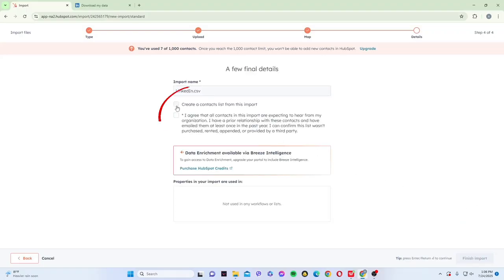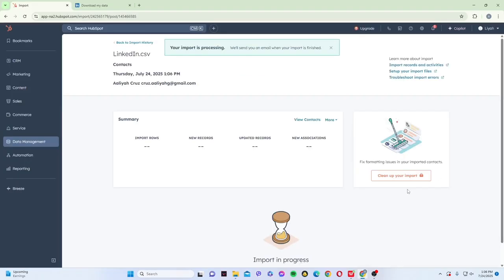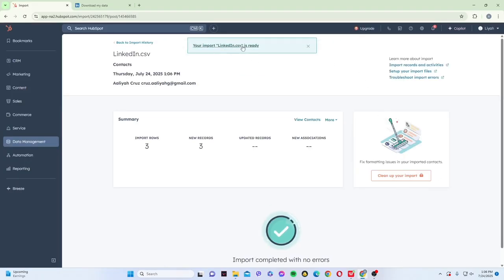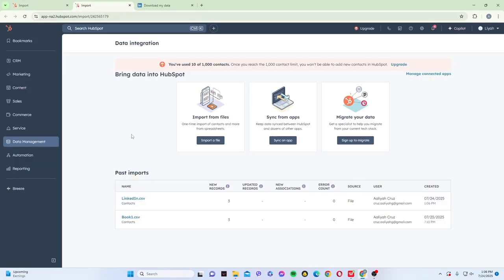Here, just toggle on Create Contacts and agree to their terms. Then finish your import. Now just wait for it to process. And once you have it, you can go and click on it. And there you have it. You now have your LinkedIn CSV imported.